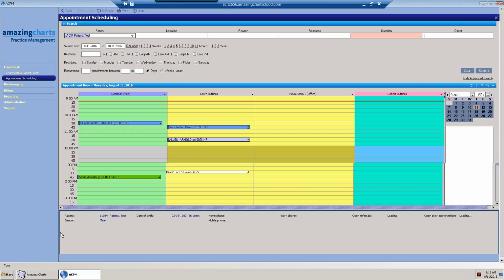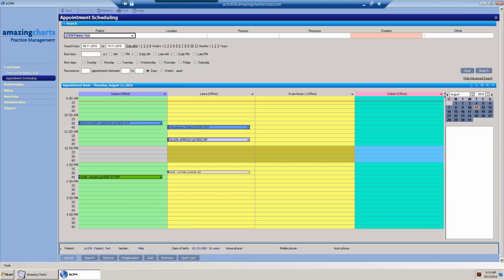And our Appointment Book screen usually is the preference for our practices when managing appointments, because you can see very quickly that there are a lot of setup and customization options in Amazing Charts PM. You can color code a lot of different facets of your schedule. And you can have multiple columns for your resources. And you can easily see all of the patients that are booked on the schedule for the day.